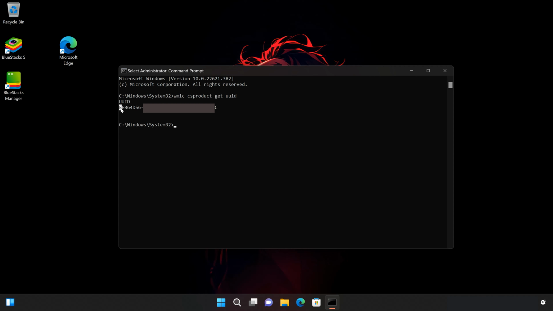UUID stands for Universally Unique Identifier. It is a 128-bit identifier that is usually assigned by the system manufacturer and stored in your computer's firmware. This UUID is commonly used to identify a specific PC or laptop, hardware management, and some software licensing systems.